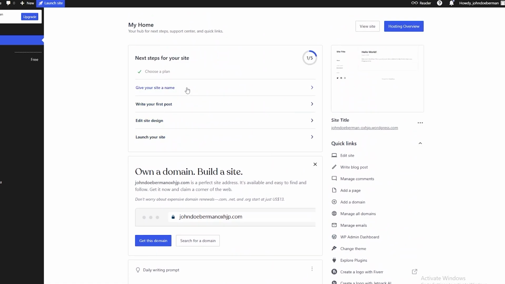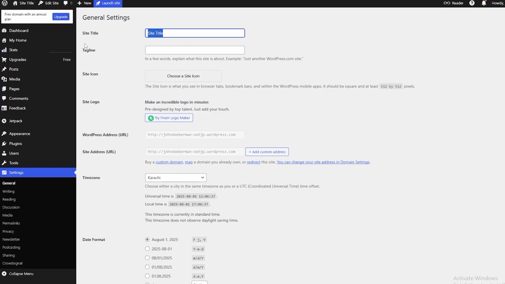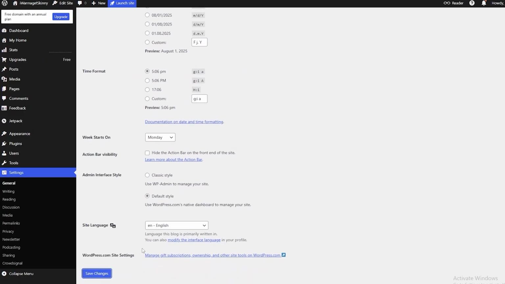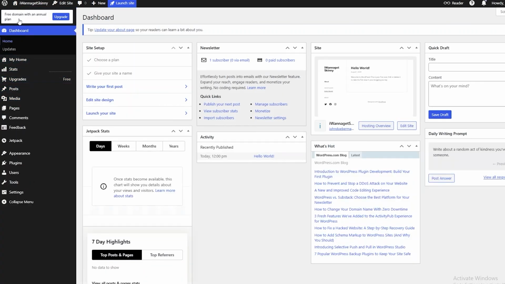I'll go ahead and give your site a name. I'll click on that. It's going to take us to the general settings, and here we can name the site. So we'll go with that, then scroll down and simply hit the save changes button. There we go. Now we can go back to the dashboard, and now we can go ahead and get started.